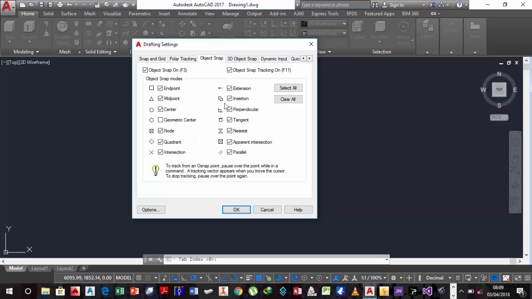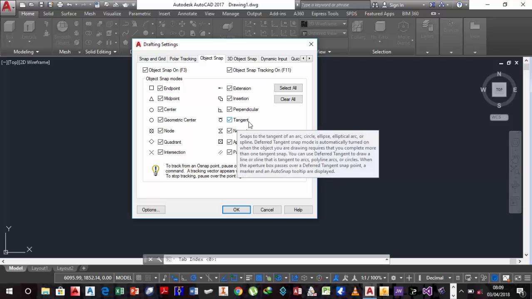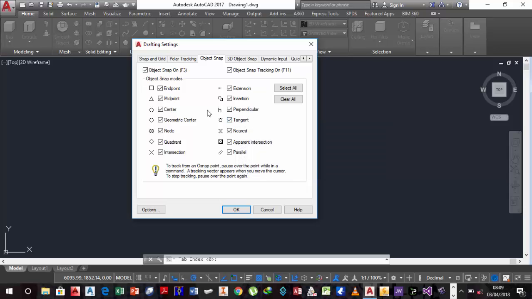The object snaps, ensure that you select all, or you can remove some, but I advise you select all because they will go a long way in assisting you when you are drawing, especially when you're looking for the center point of a line, a circle. You want to get the geometrical center, some nodes on line when you divide lines, and so on and so forth. And especially when it comes to the tangent, where you want to draw a line to touch two circles or curves or arc. This will help you. So ensure that all of them are selected.